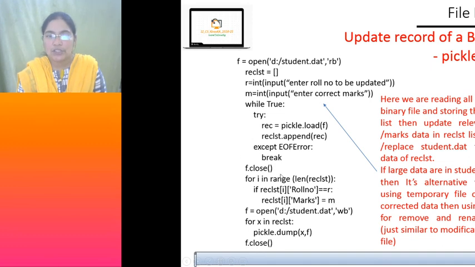And after changing, once this record is found, open the file in the write mode and take a loop over there and dump whatever changes you have done. This is very easy. The only thing is you have to open the file in the proper mode, and if you have not given the proper condition, then what will happen? It will not give you the expected outputs.